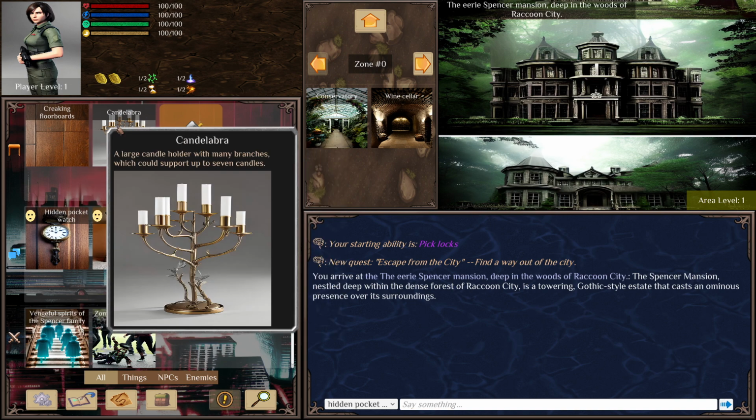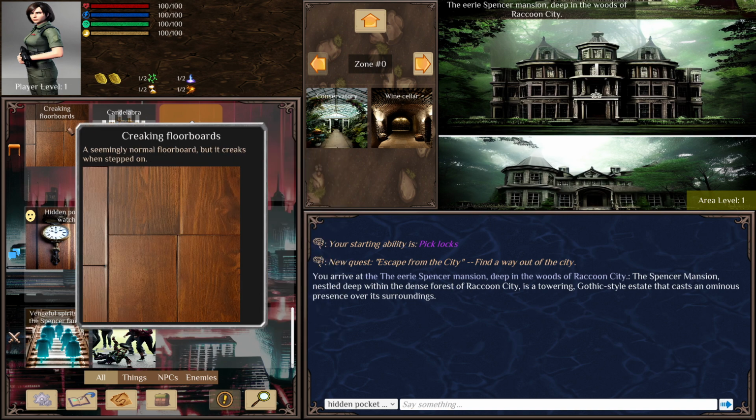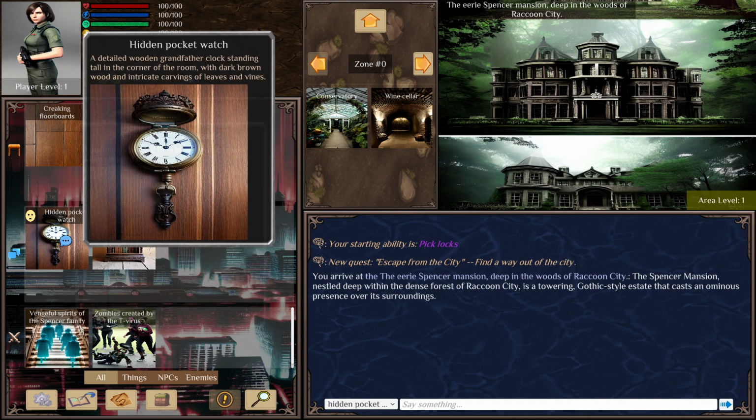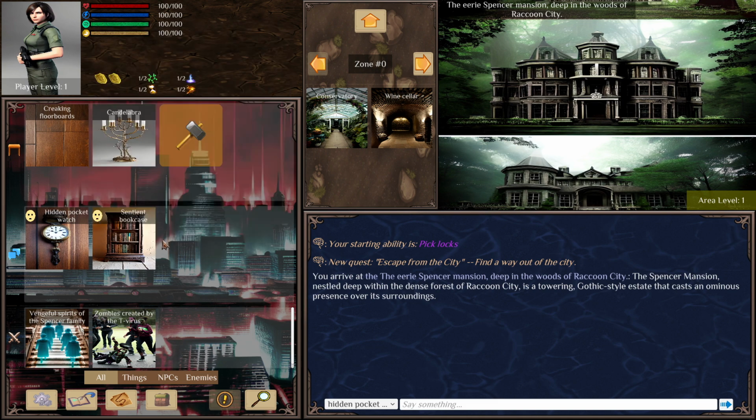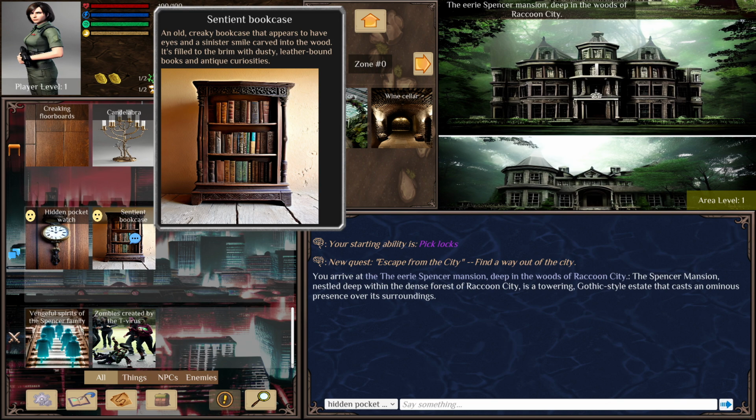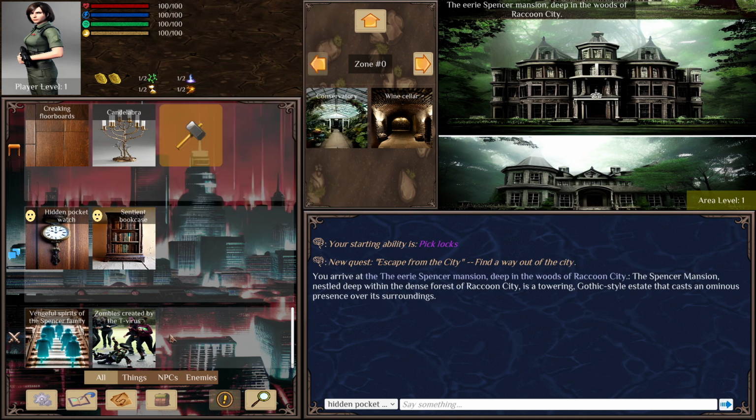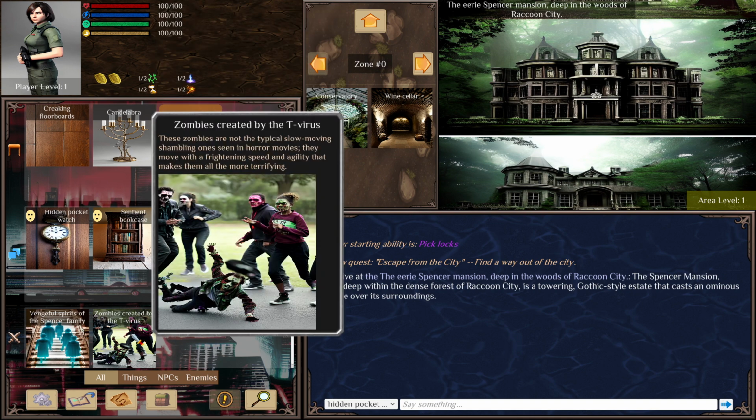And we've got a candelabra and some creaking floorboards we could check out. A hidden pocket watch, which the description doesn't match the name. So it says it's a detailed wooden grandfather clock standing in a tall corner of the room. So yeah, it's a bit strange. And then we've got the sentient bookcase, an old creaky bookcase that appears to have eyes and a sinister smile carved into the wood. It's filled to the brim with dusty leather-bound books and antique curiosities. Yeah, so it's random. What the game generates is very unusual, and this is interesting.